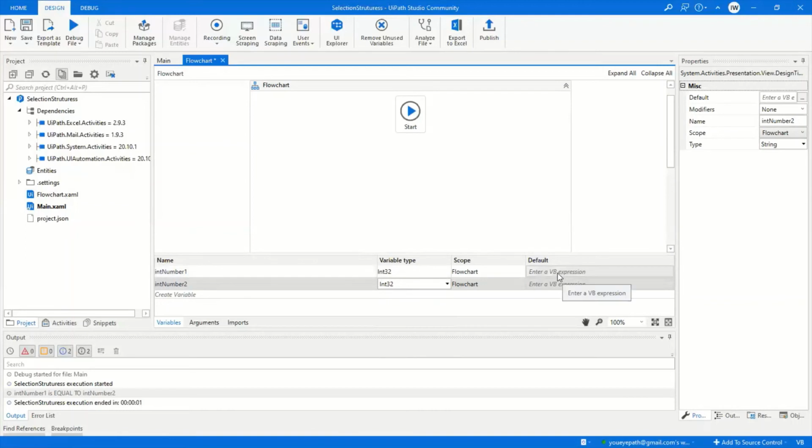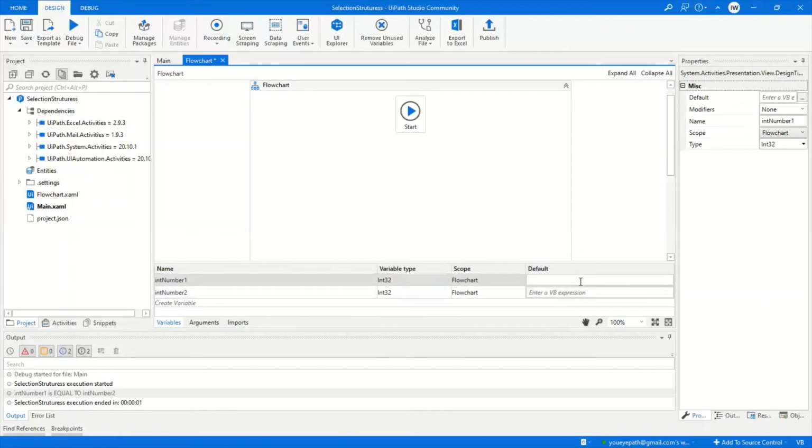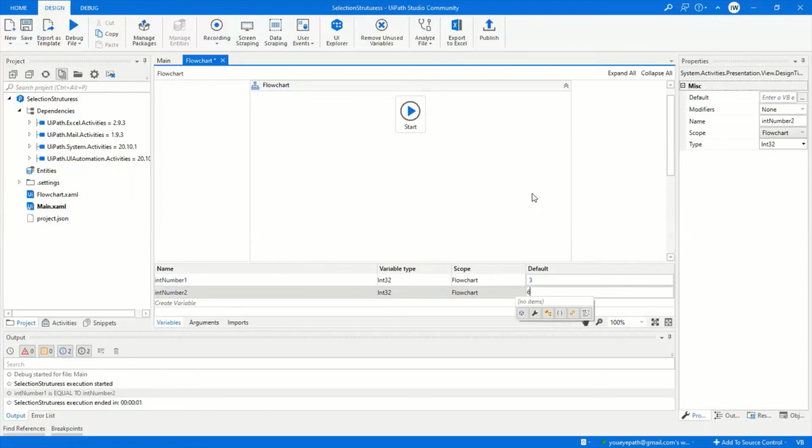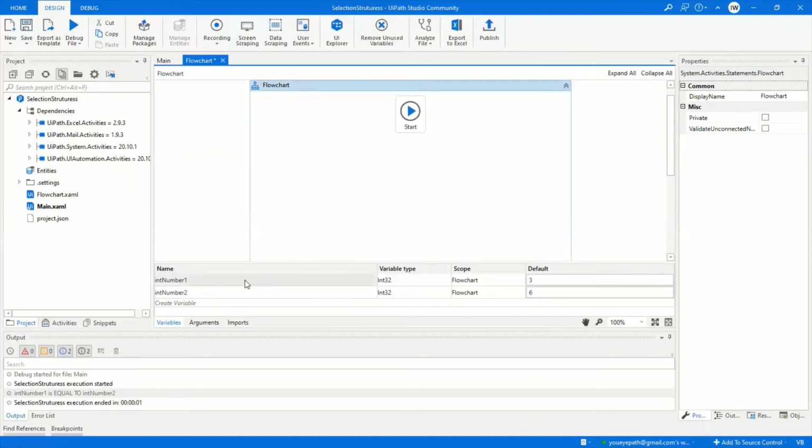In this case, I am going to use our default values here to make things a bit cleaner. So let's start with the case of 3 and 6 again. So 3 being less than 6, or int number 1 being less than int number 2. Remember, these default values will assign themselves to the variables at the very onset of execution of this specific XAML file. Instead of having to bring in a couple of assign activities here, the 3 and the 6 will automatically populate into each of these respective variables.